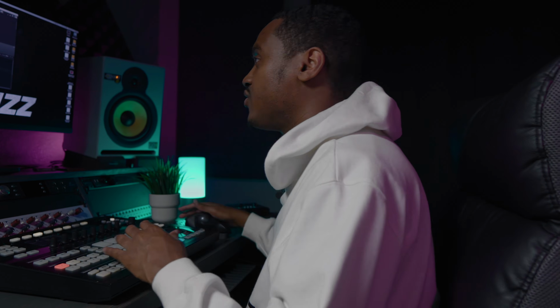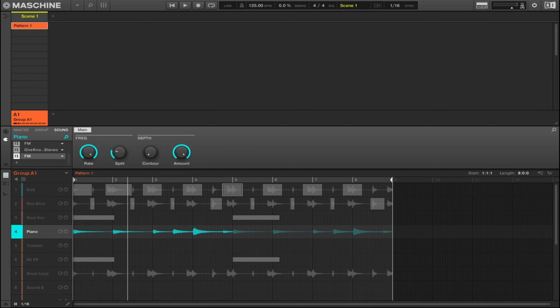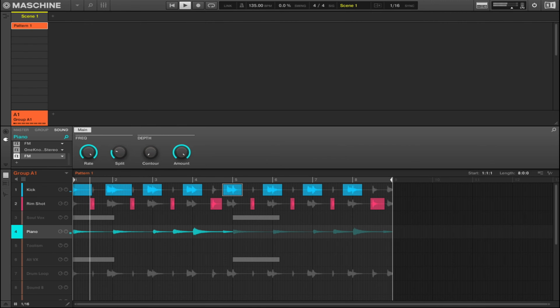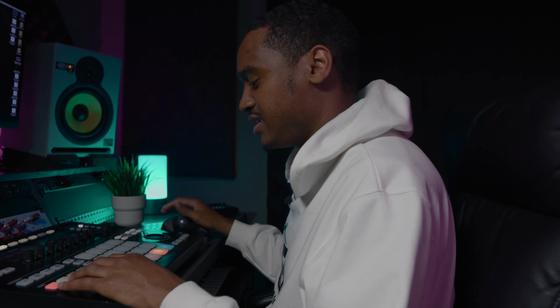Now I'm gonna go ahead and switch back over and add the kick and then the rim shot in there. And you can hear how the track is kind of coming together just from these three sounds so far. Now, the last sound that I added here was the soul vocal, and let me go ahead and plug this in and then switch back to the mixer view.